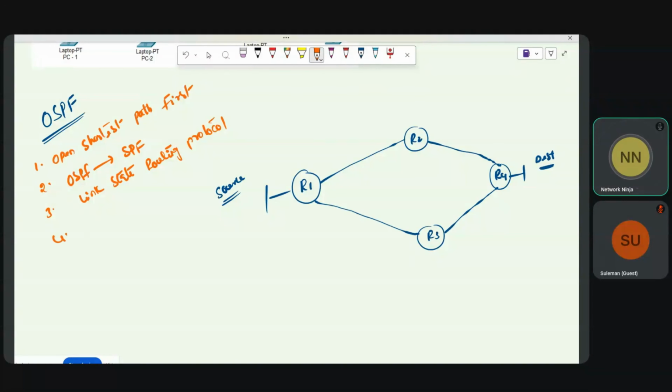In the fourth point, it's a link state routing protocol once again, and OSPF supports FLSM as well as VLSM. FLSM stands for fixed length subnet mask and VLSM stands for variable length subnet mask. It also supports CIDR, classless interdomain routing. And in the fifth point, OSPF is a classless routing protocol.